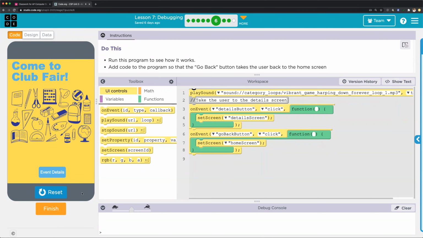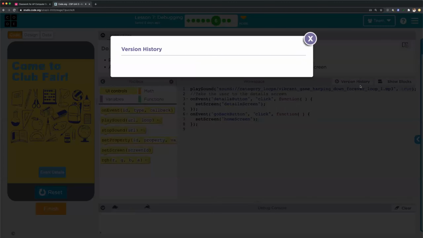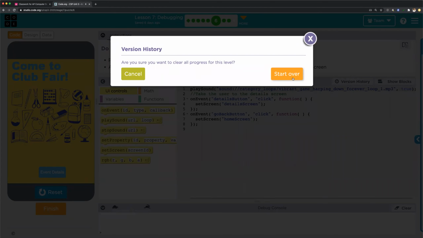Okay, so when we press run, we hear some music, and that's happening because that will happen regardless of what the user does, right? It's outside of any event handlers here. So that's line number 1 that plays that sound. Then we see 2 different event handlers. Actually, we shouldn't see 2 different event handlers. That's the solution. Forgot to refresh this, sorry.